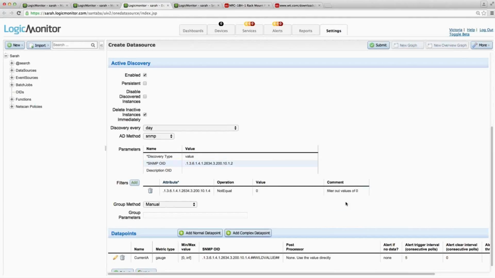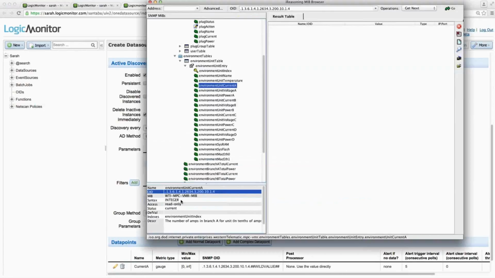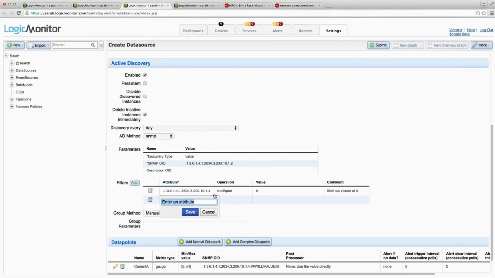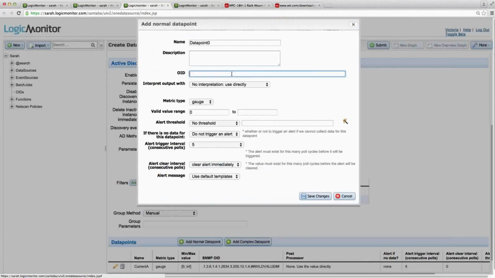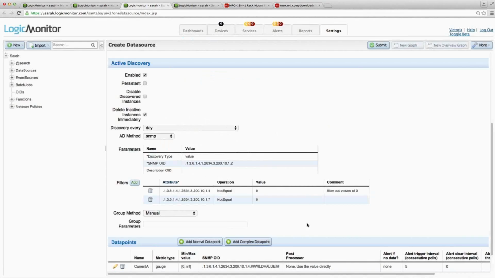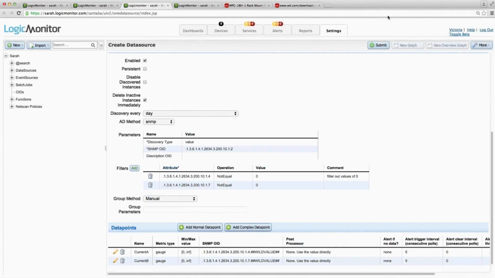And as a best practice, it's usually a good idea to add a filter description that makes the filter as transparent as possible to other users in the account. So we'll submit that, and then we'll create an identical filter for the current through branch B. So we'll do the same thing. We'll use the OID for the current through branch B from our MIB browser. And then we'll do operation not equal value 0. And that should leave us with one data point that reports the current through branch A for our one environment unit, and then another data point that reports the current through branch B for our one environment unit.